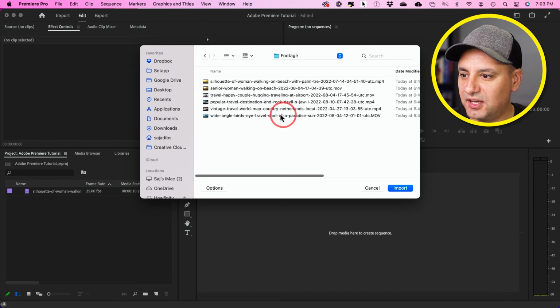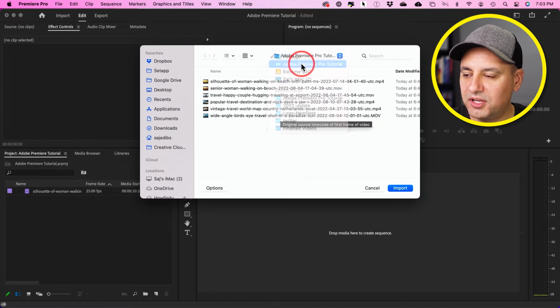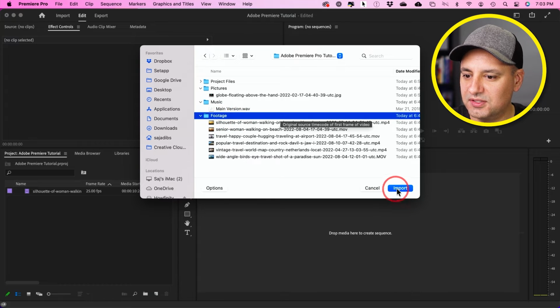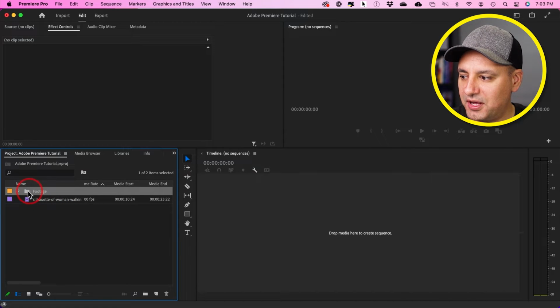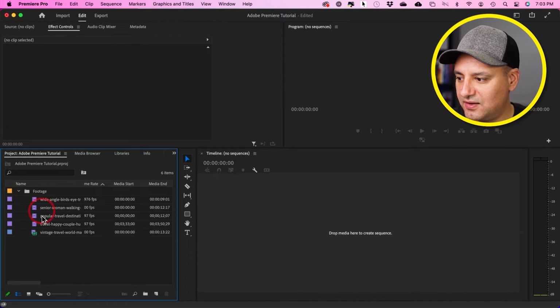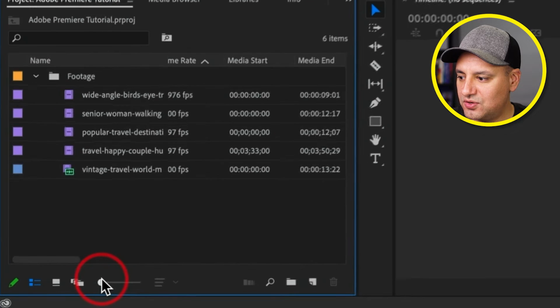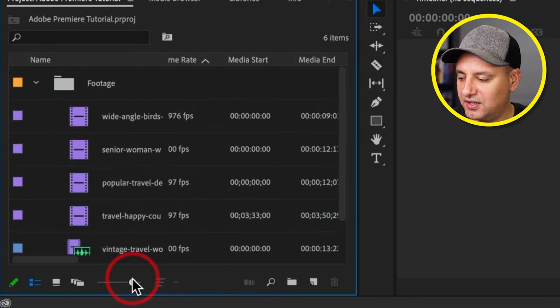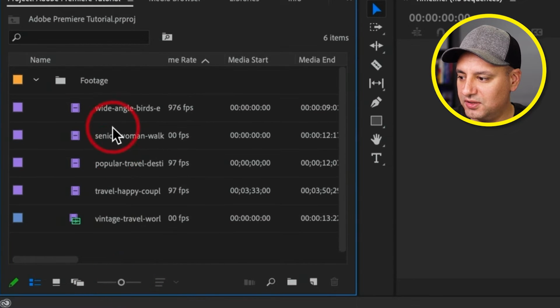If I double click again, I could bring in more, or I could bring in entire folders. So if I wanted to bring the entire footage folder, I could bring it that way, and it's nice and organized. So I'm gonna delete this one because it's already inside of this folder, and you could change how it looks here with the slider if you want a bigger preview of these icons.